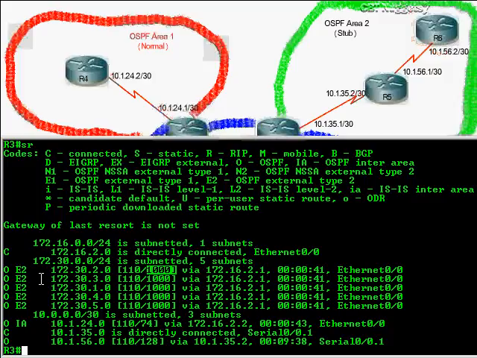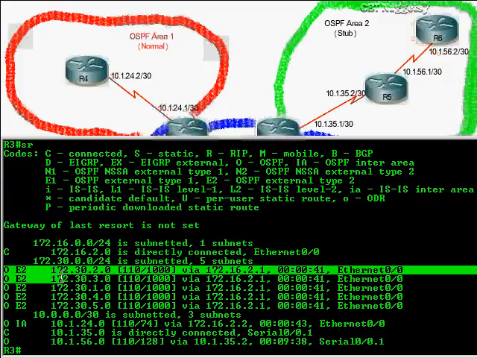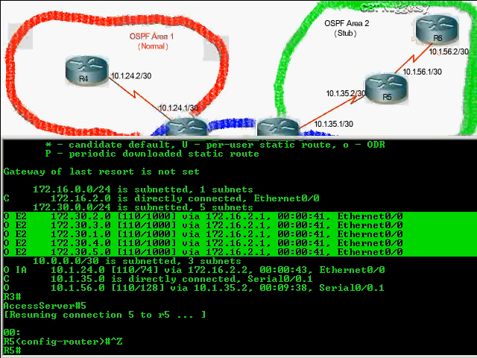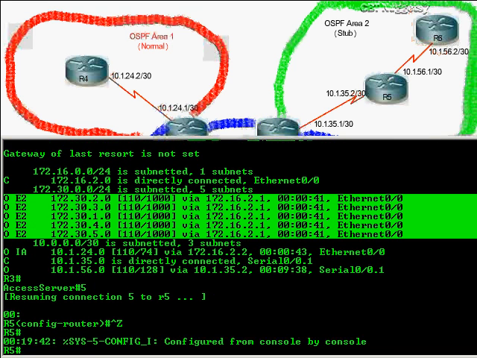Now let's go ahead and break the suspense on this stub area. I'm going to go to router 5, and if this stub area is set up correctly, these routes should not be there. What should be there instead? A default route. Let's hop up there. Router 5, hold your breath. Show ip route.